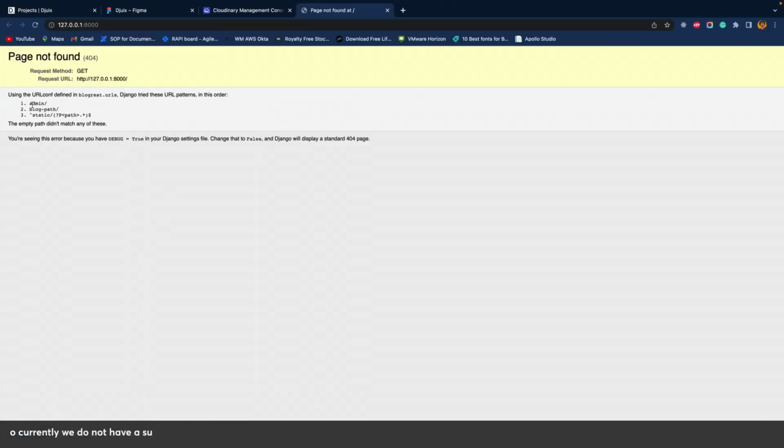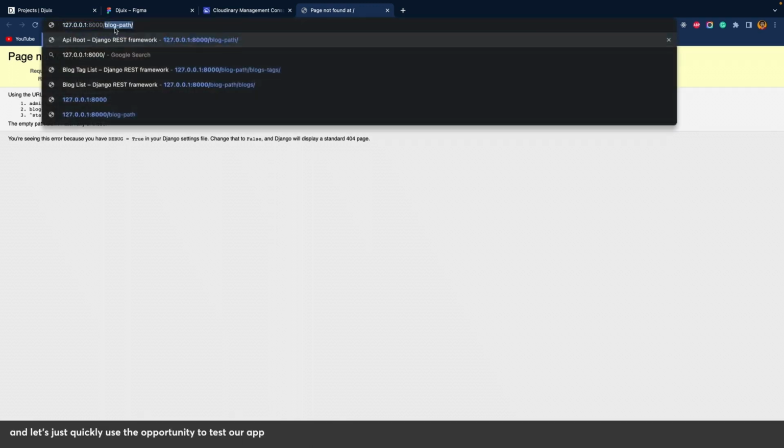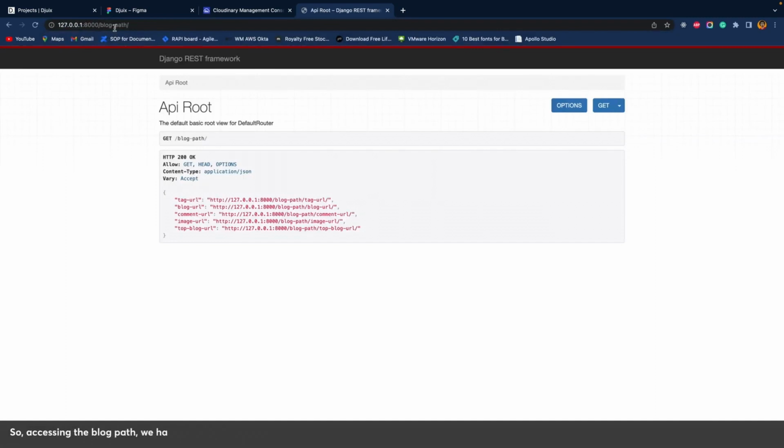So currently we do not have a super admin, so there's no need to go there, but we can access our blog paths and let's just quickly use the opportunity to test our app. So accessing the blog path, we have this, so we have the tag URL and we can create a tag.